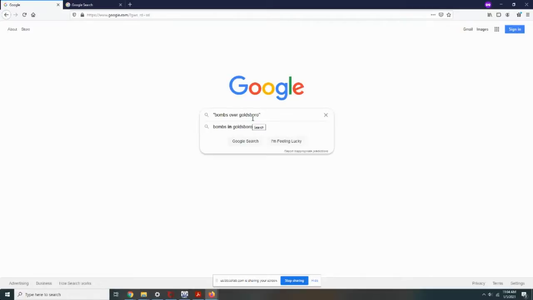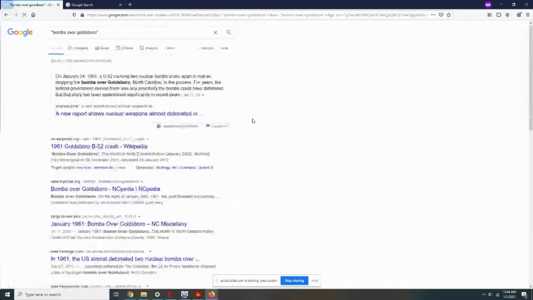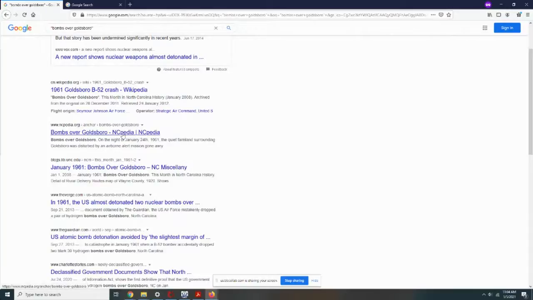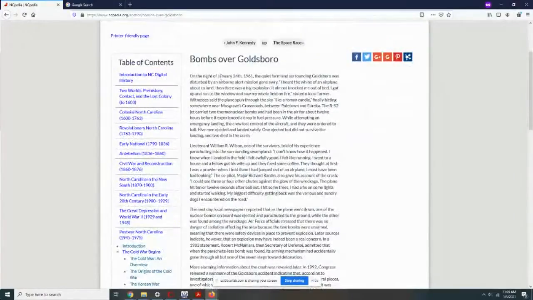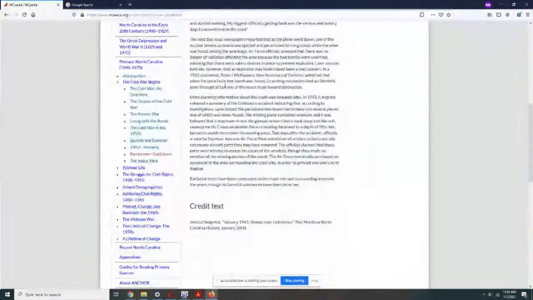So we're actually going to search for something called "bombs over Goldsboro," and you might be wondering what I'm talking about. But I actually know that this is a very specific NCpedia article. If you didn't know about this, on January 24th, 1961, an atomic bomb did drop near Goldsboro. When it dropped, all but one of the 7 layers of prevention actually went through. So there was only one thing stopping us from having a nuclear bomb going off in 1961 in Goldsboro. And the people of North Carolina were not told about this until 1992.